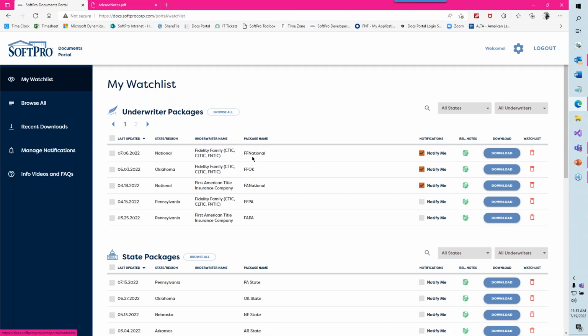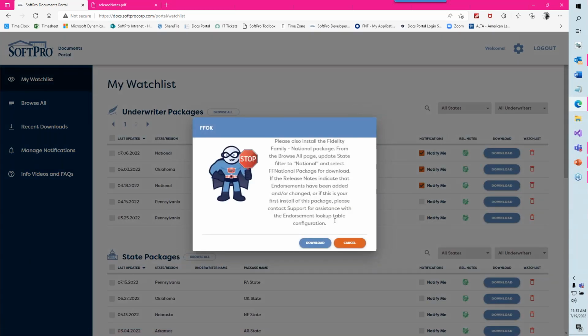So national packages are any underwriter packages that have a dependency, such as a national package. When you click on the download icon, you will get a prompt that's going to give you some information as to what else is included. So this says, please also install the Fidelity Family National Package. And then it'll tell you that you also need to download this.